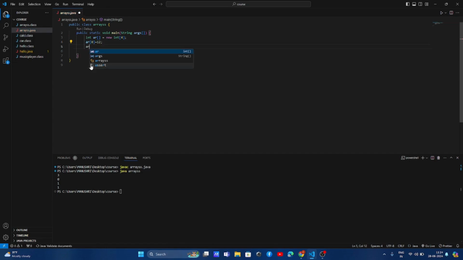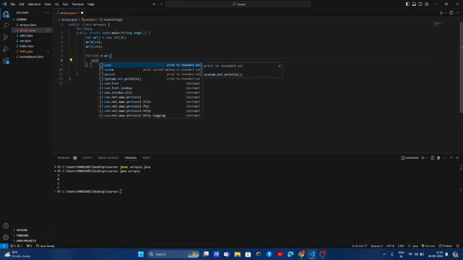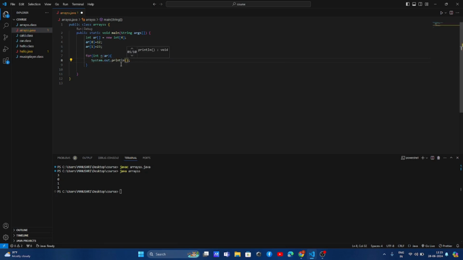I have given values only for the first two indices, and for the other two I haven't given. Let's see what happens here. Let us use the enhanced for loop itself for printing the array values. Let me see what happens.